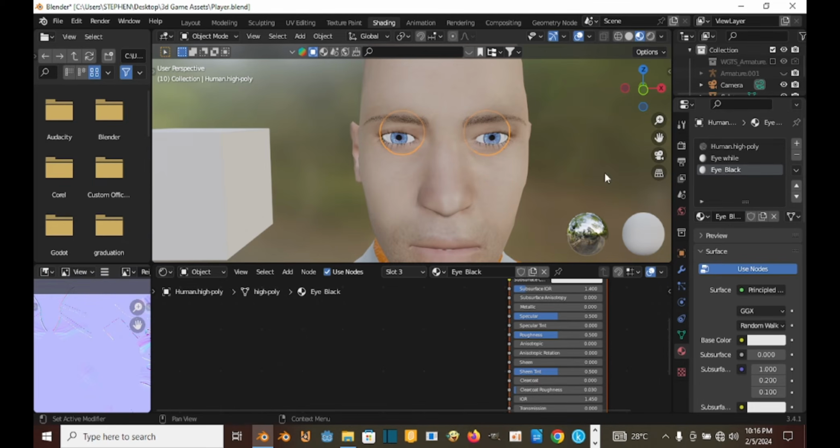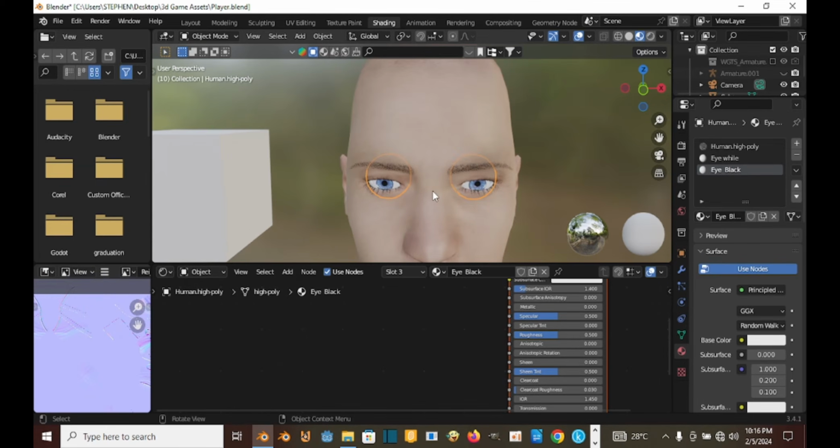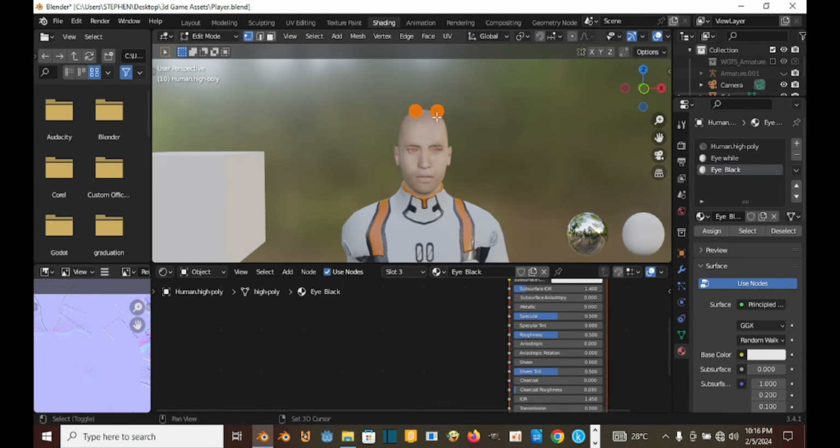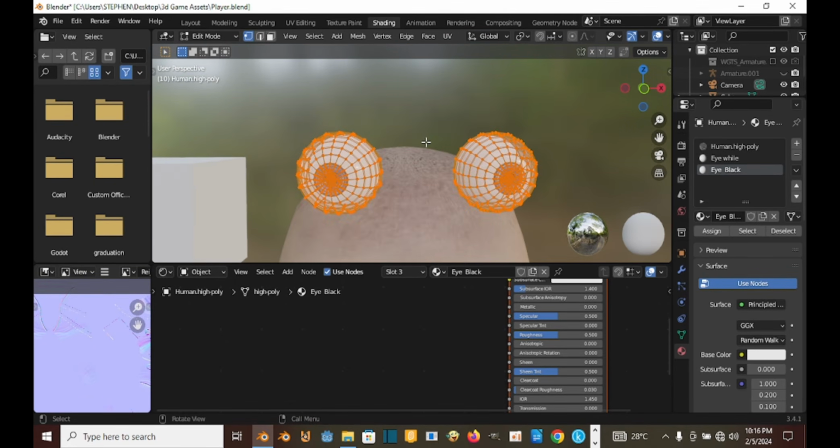Okay, so these two things will help us. I'm going to enter into edit mode. It's going to select the entire eyes. Let me see, I think it's over here. So select the entire eyes and assign it, select your eye white and assign.